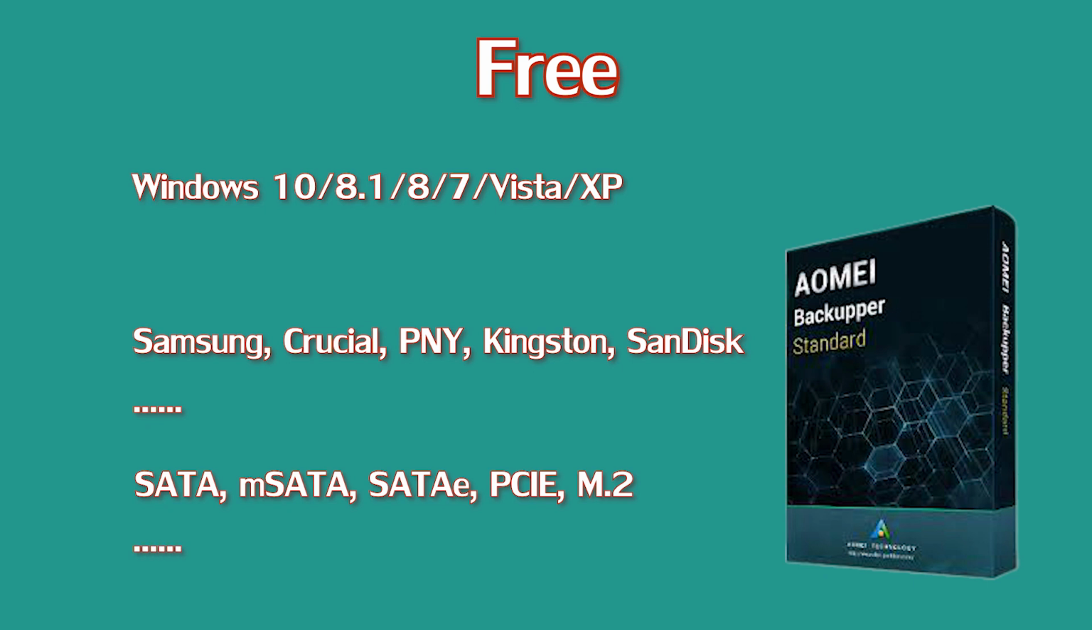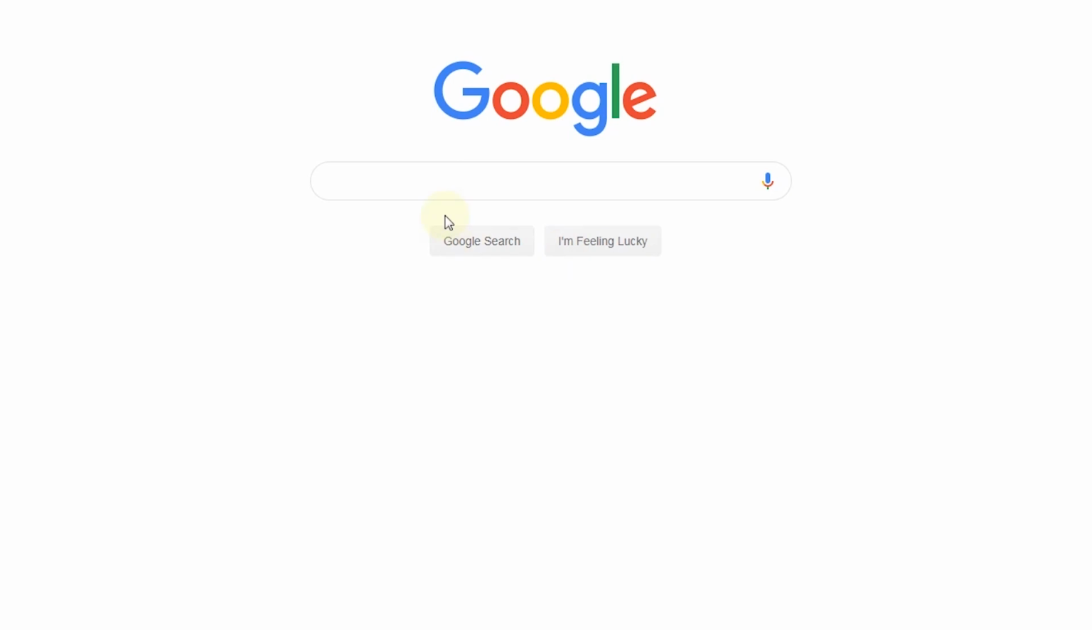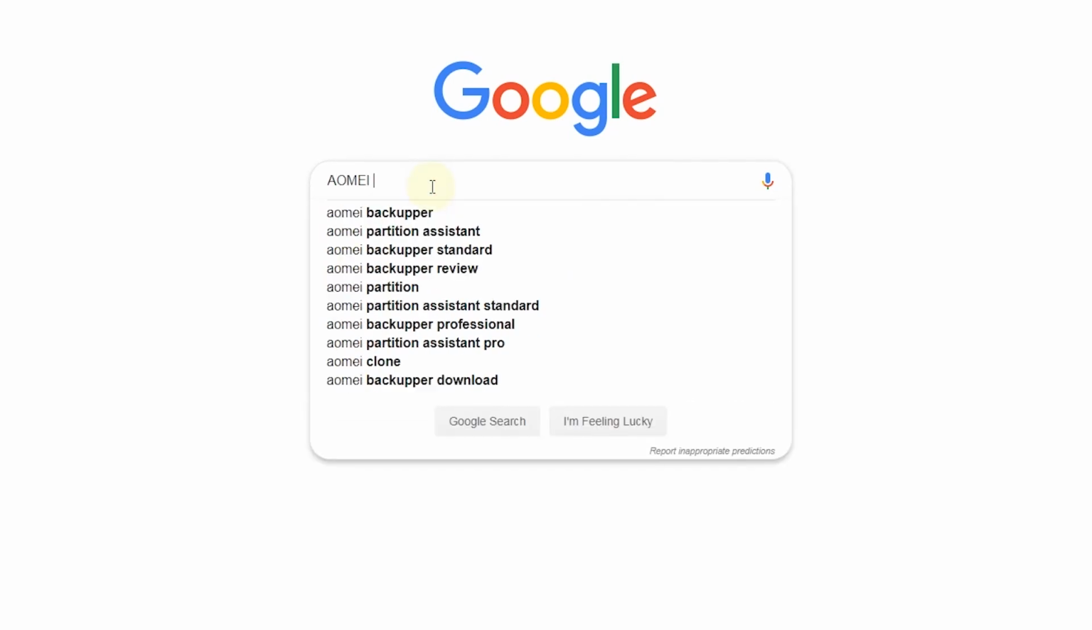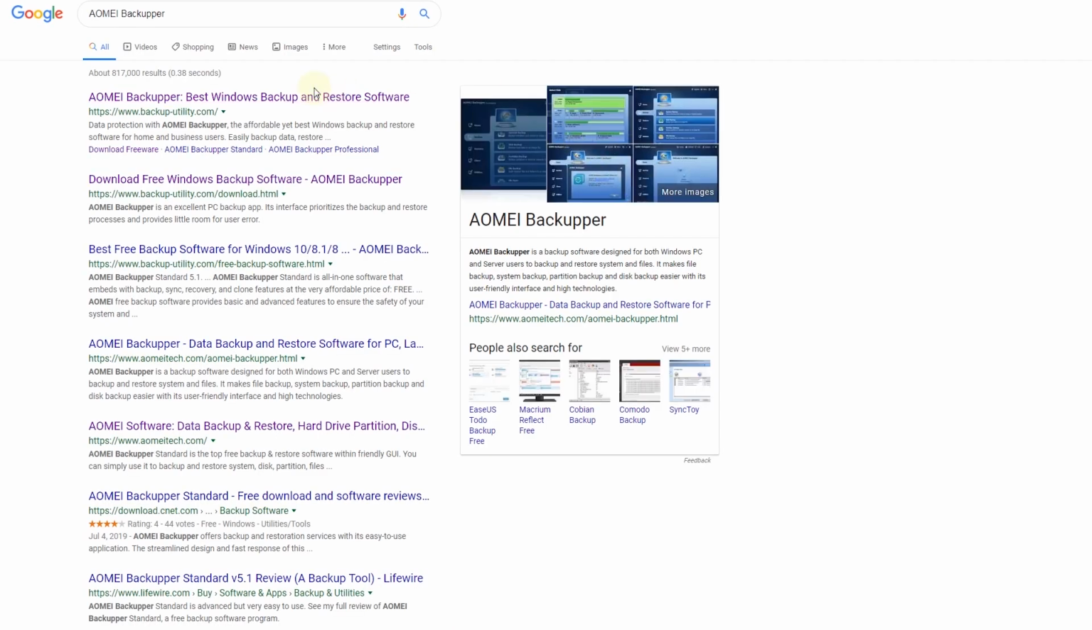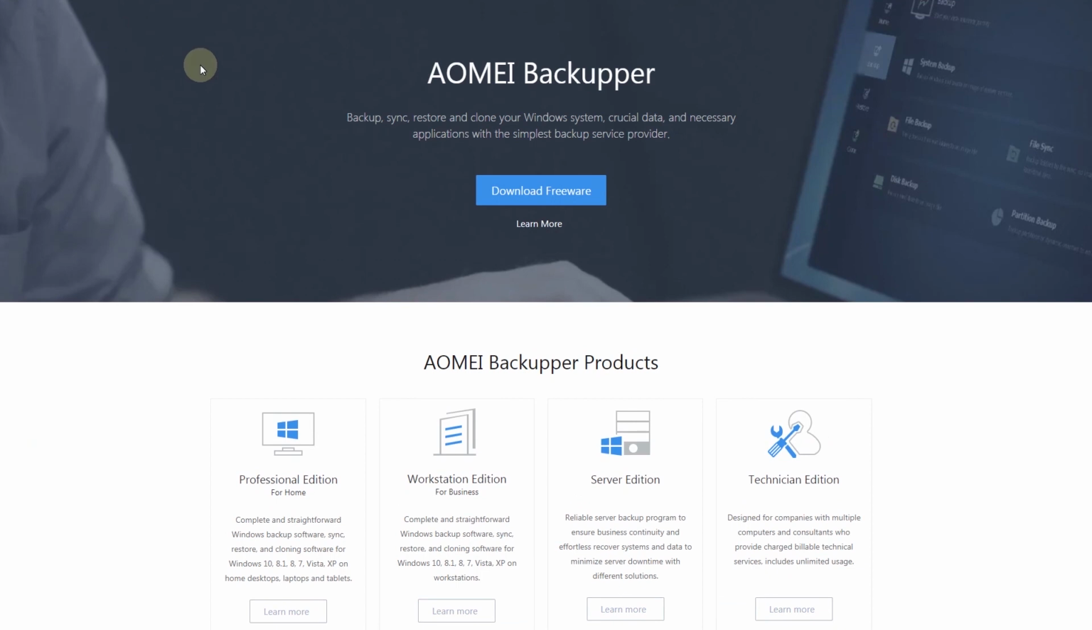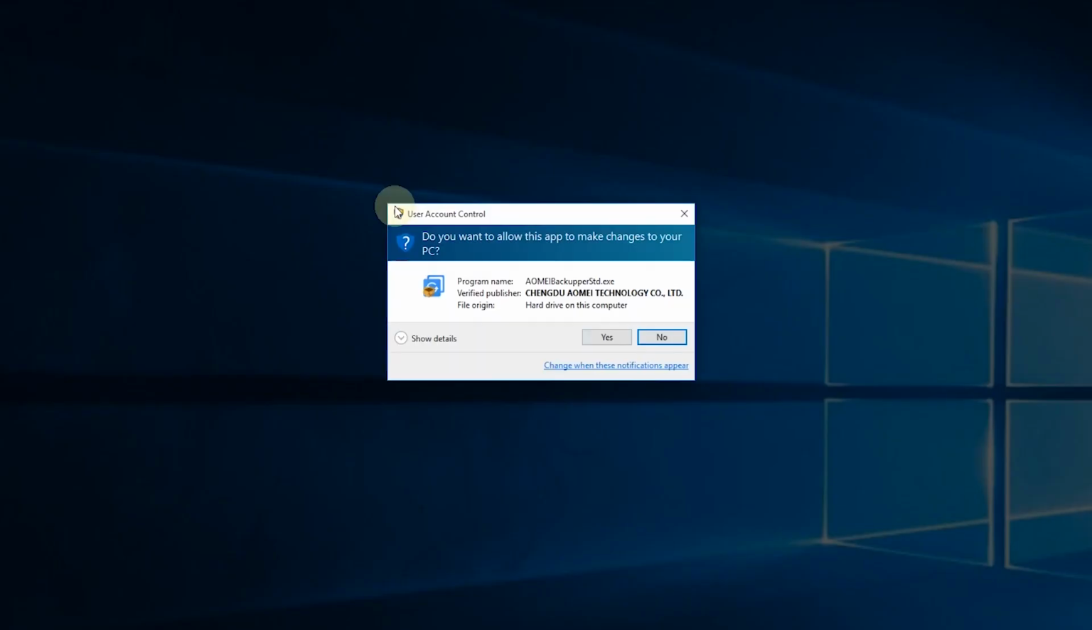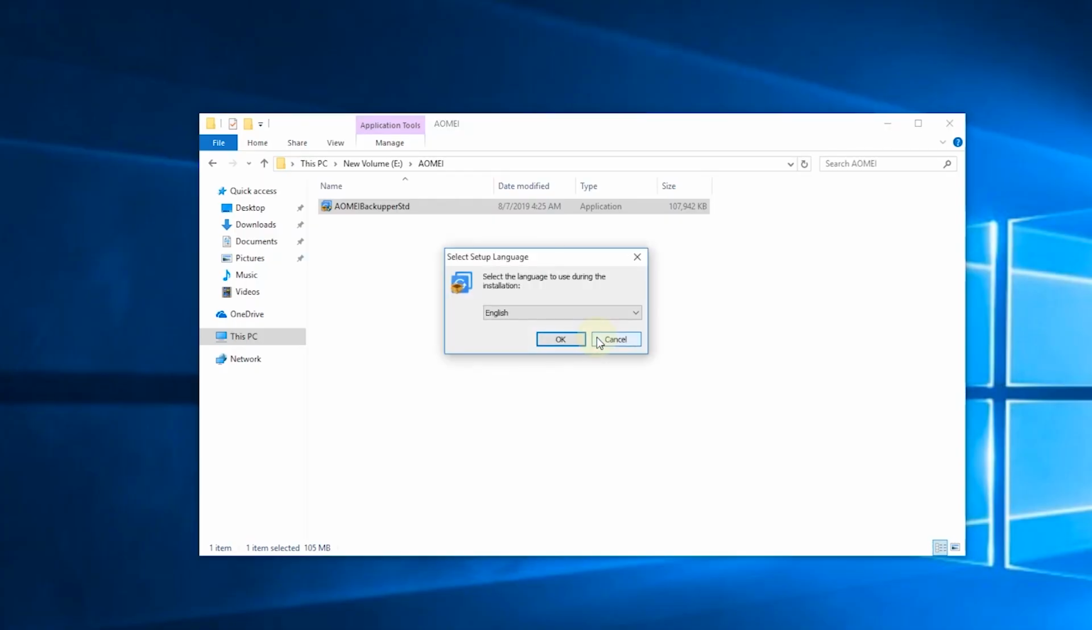Follow the steps below to install AOMEI Backupper. First, search AOMEI Backupper in your search engine. Go to AOMEI's official website and download AOMEI Backupper. Then, install AOMEI Backupper. It will be installed in a minute.